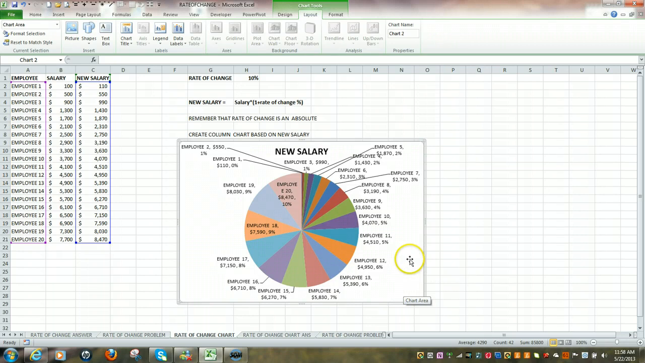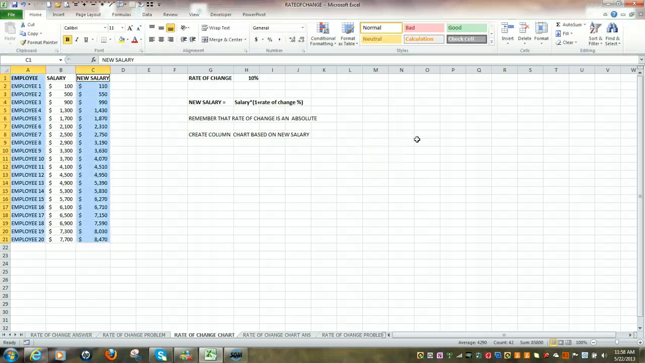Now, I'm going to show you a shortcut to create charts. I'm going to go over here and click on the chart and then hit delete. It's now gone. So I clicked on the chart, hit the delete key, we no longer have a chart. As you can see, my area is still highlighted, my employees and my new salary.